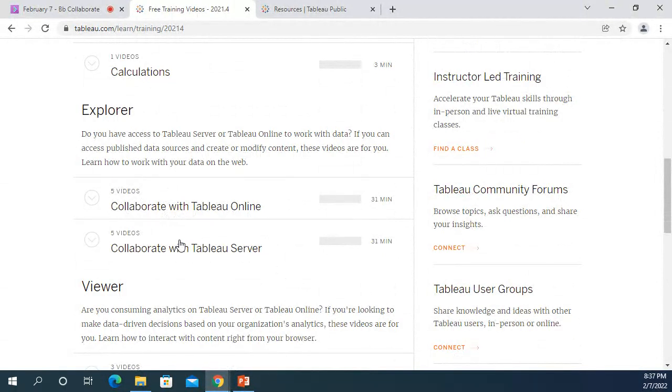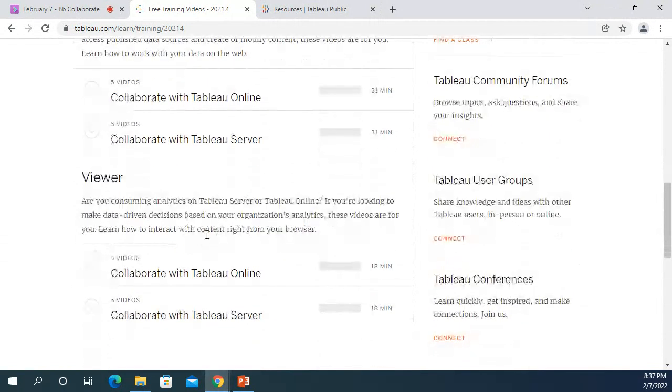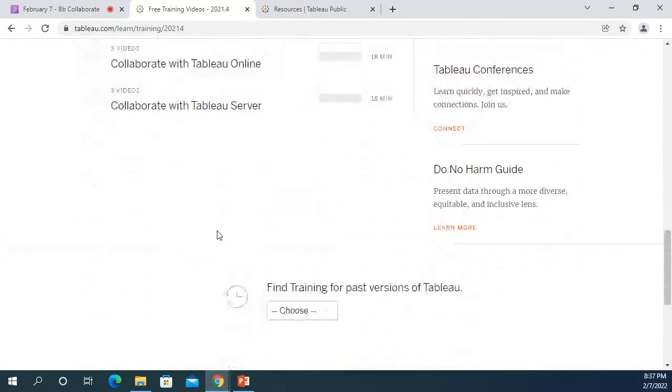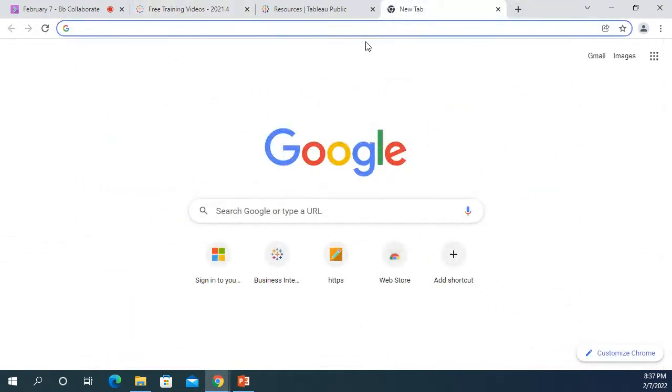Collaborating, not important in this class. It probably matters in an organization, if you work in a big organization, or small, maybe collaboration works, but not for this class. So that's pretty much it. What I have in the paid version.